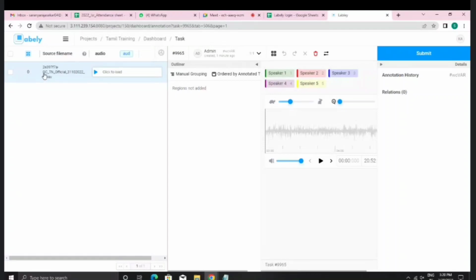Here you want to note down the file name and then this 4 number. It is called task ID. You want to note first the file name, then the task ID, and then the duration of the file. For your reference, you want to note it down, this 3-1.